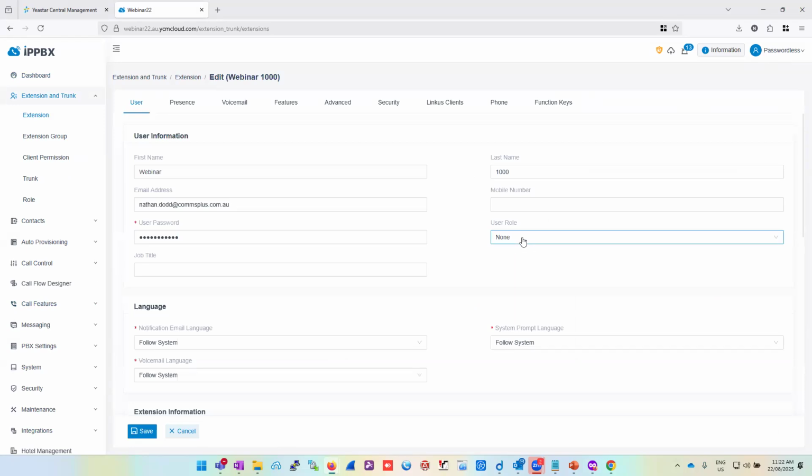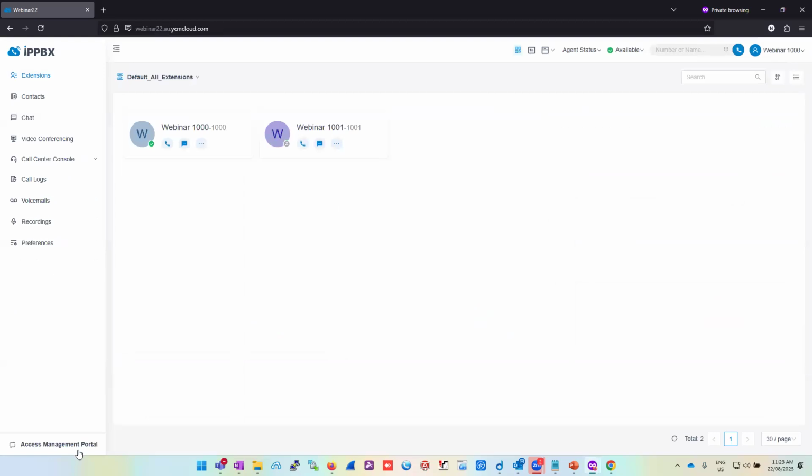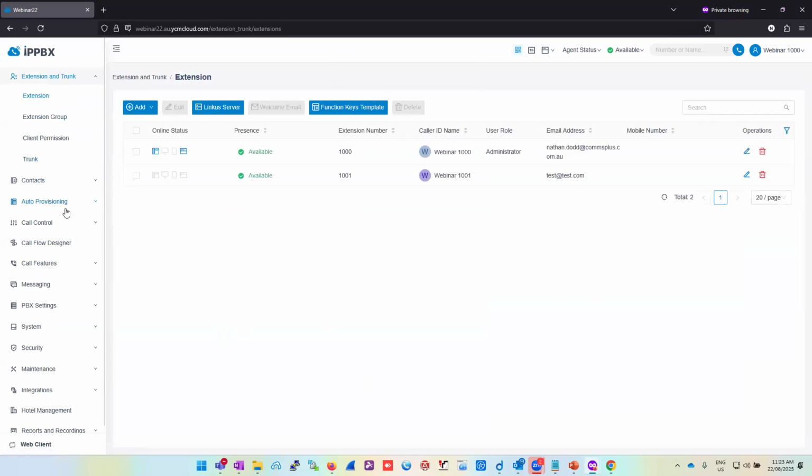we have the user role. So this is a very handy thing we can do. If we allocate the administrator role to this user, what will happen is it will allocate down the bottom here, access management portal. So you create a user on your system. So say a spare user, you give us the admin role, you give us the email and the password. We log in, we can come in as a soft phone, make calls, whereas an agent, no problems, that's all good. We can also go to access management portal. So we can then administer the system from this extension.